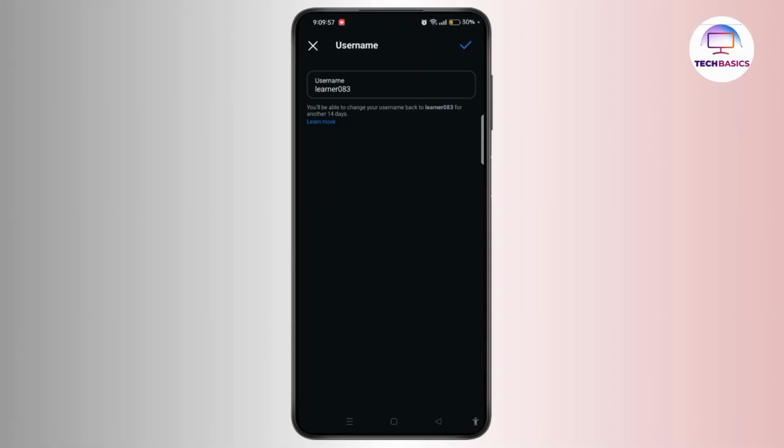But currently I don't want to remove my username, so you can do as per your choice. So you have to note that you'll be able to change your username back to this one for another 14 days. So that is how we can easily change username on Instagram.